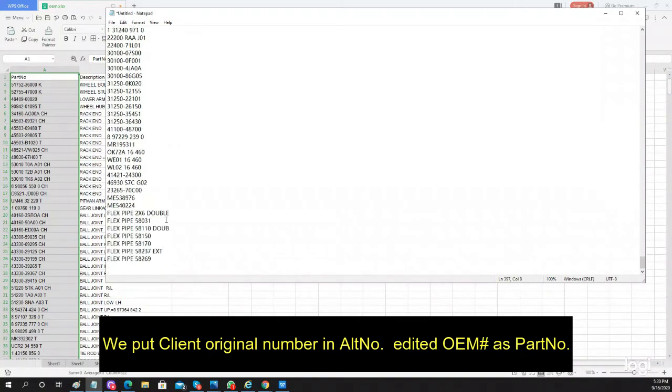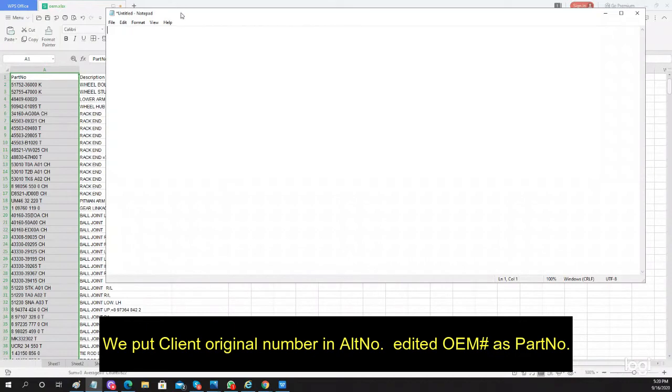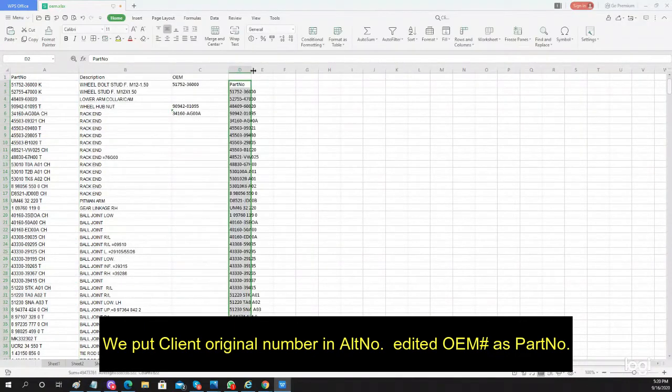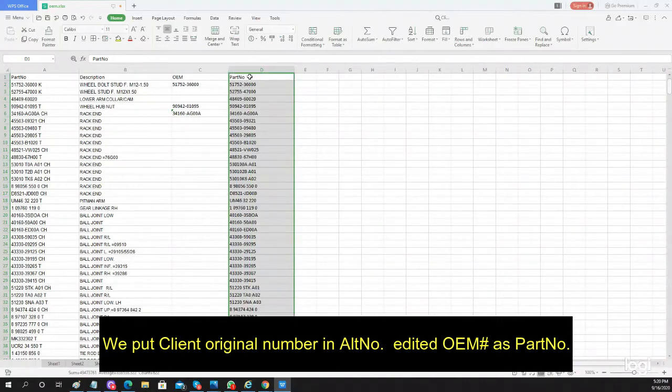This we call the big factory number. Our system can recognize the OEM number and the big factory number. The end, like the fixed flex pipe, these are not OEM numbers, but we have to do it manually.